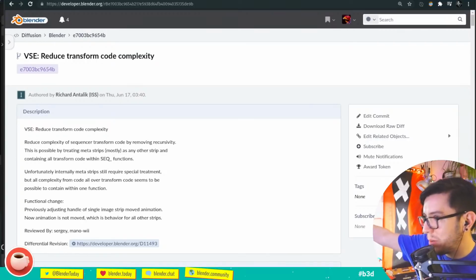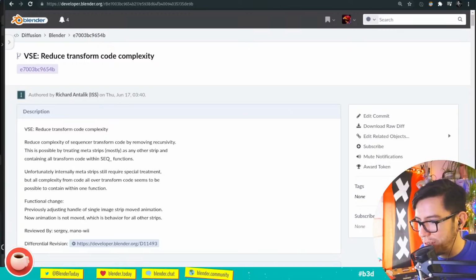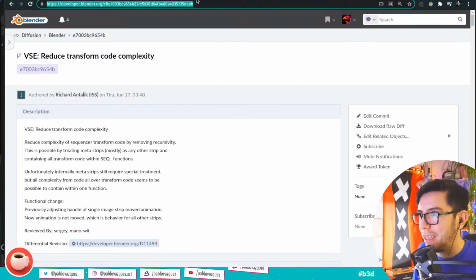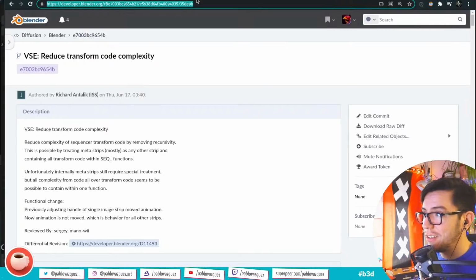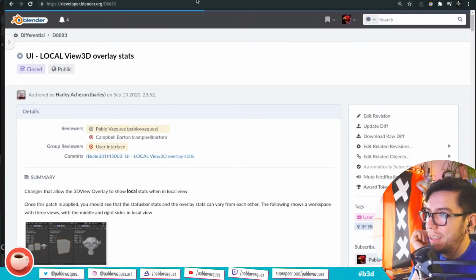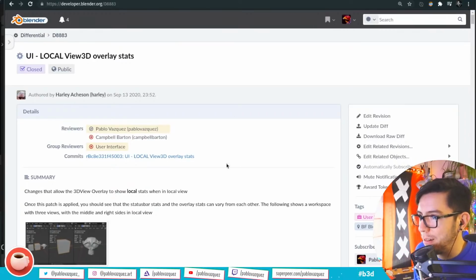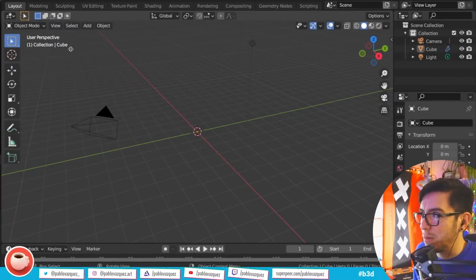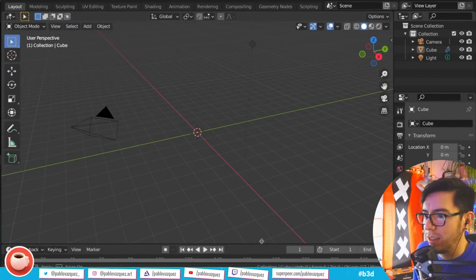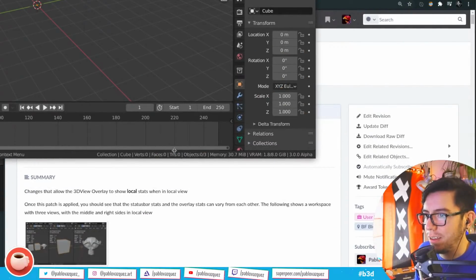Okay, let's switch topics. It's already 5:45. Let's switch topics quickly. This one is an already super nice update for the viewport, the stats in the viewport. Let's see. In the viewport, a while back, remember when the stats in the viewport used to be only here at the bottom.